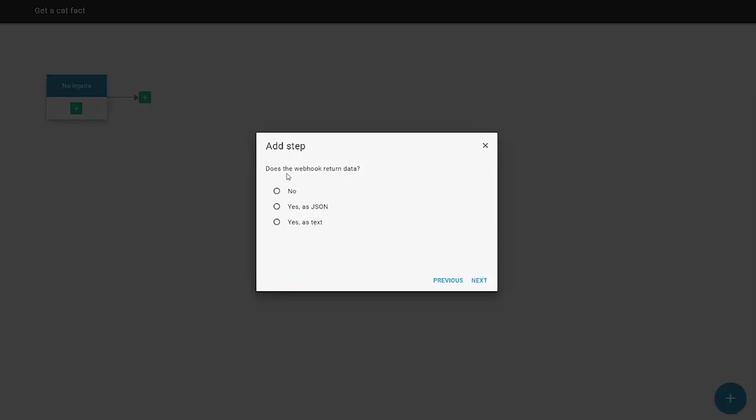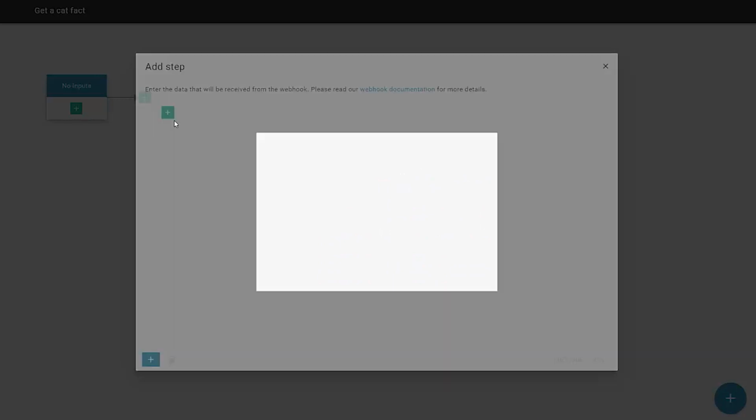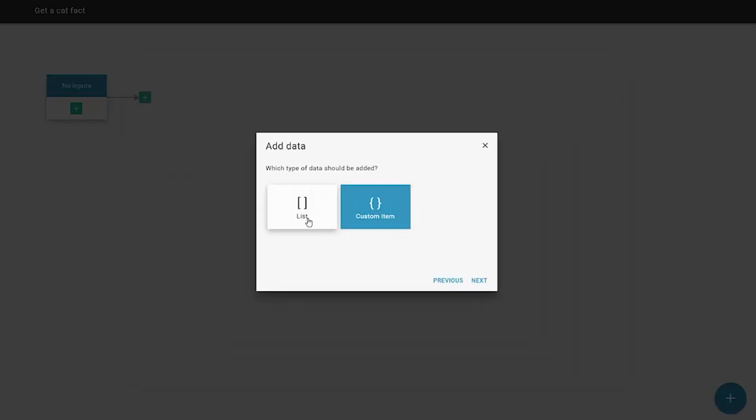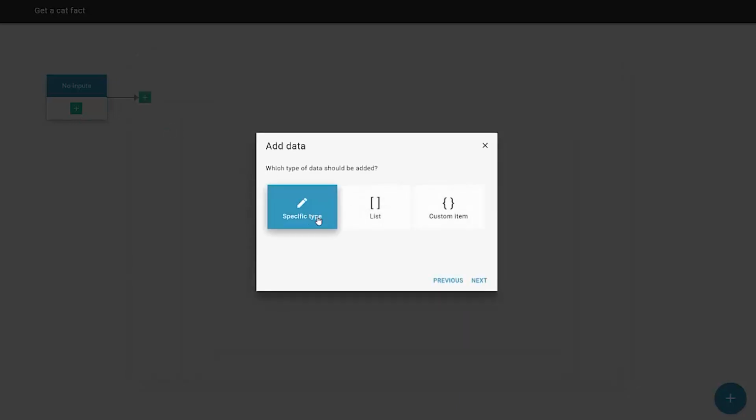Then we check whether we get return data. In this case we do. We get JSON return data. And now we can edit the return data, and in this case what we get back is a custom item. And in that custom item, there are actually 2 things. There's a text, which is called fact. So that's the cat fact that we get back, right?